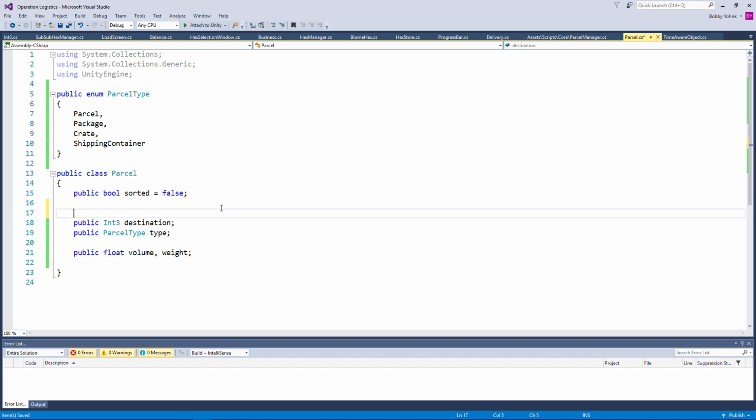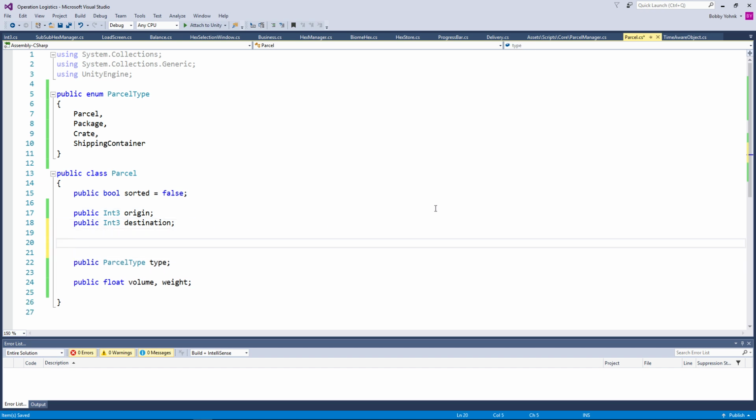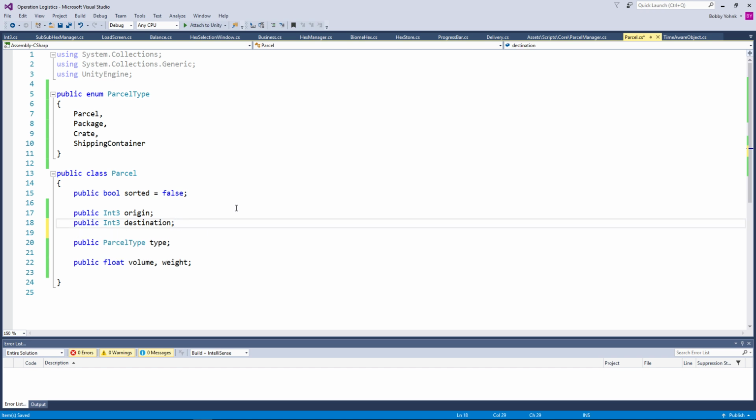So I guess we would need a public int3 origin then. We would need to know the origin of the parcel to be able to calculate the distance. And then we would need some sort of a way... Well, maybe that could be calculated externally when we have the origin and destination. And then we have the parcel type, the volume, and the weight. And then I think that's pretty much all we need to know, honestly, for the parcel. So I think that's pretty much done.